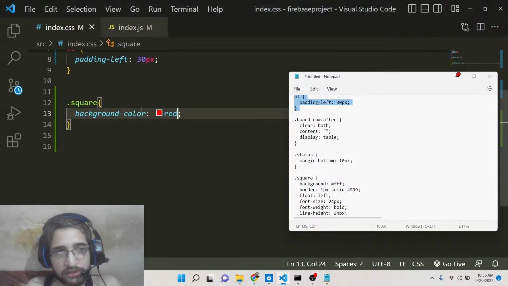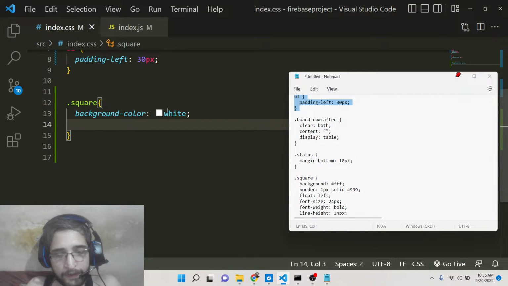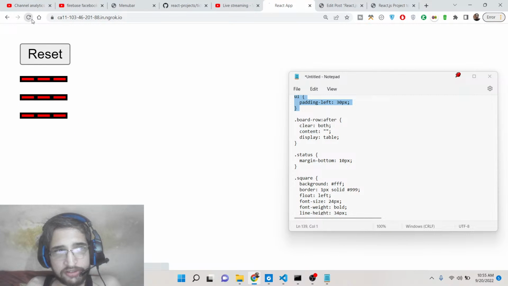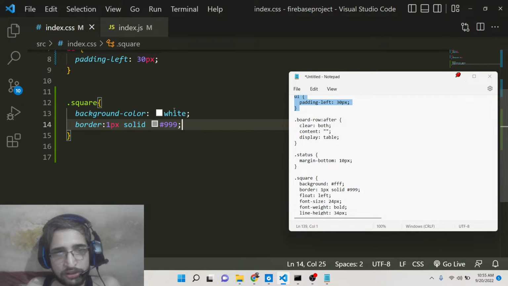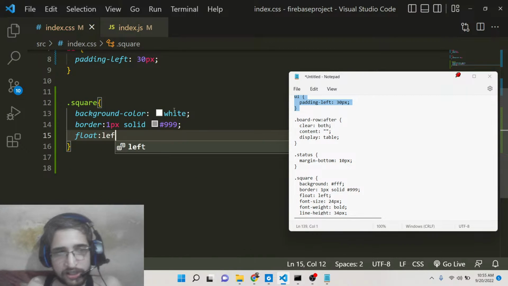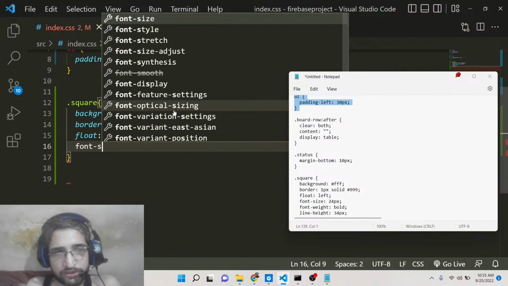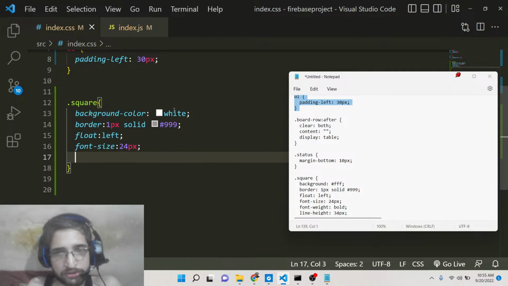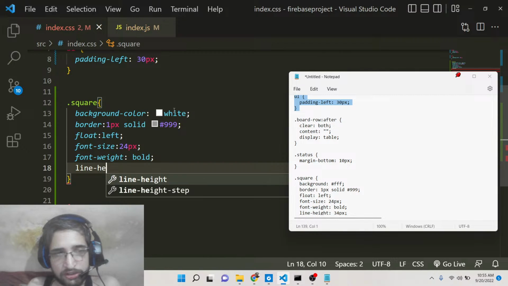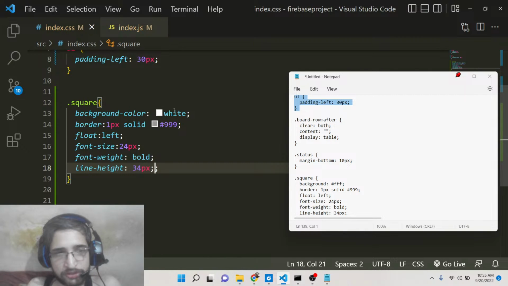You will now see. So we can change it to white color, and we will change the border to 1 pixel solid and this color 999. So now it will have a gray border inside it. If you refresh it, a gray border will be there, and it should be floated at the left position. And font size, you will change it to 24 pixel, font weight to bold, and line height will be equal to 34 pixel.